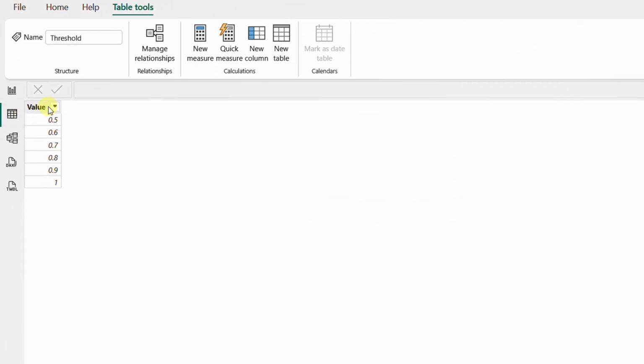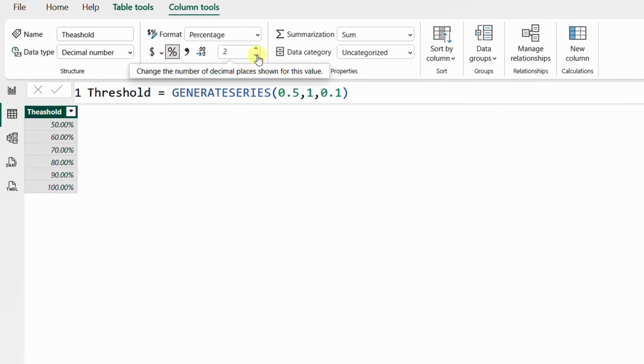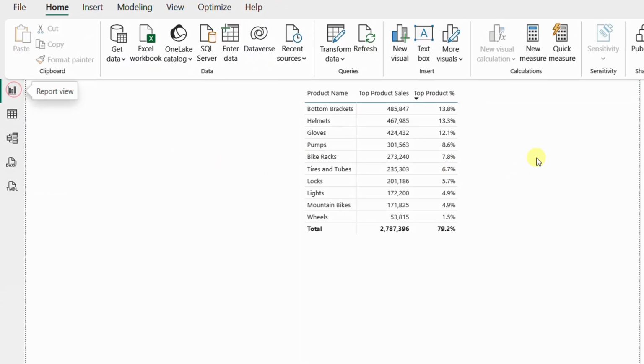Here you go, one column, the column named value. Automatically I can just double click and call it threshold, and I can also see the values from 0.5 up to 1. I can change the formatting to percentages, and I can reduce the decimal place to only 0. Now my column is ready. I can go back to the report view. I can create my slicer now.